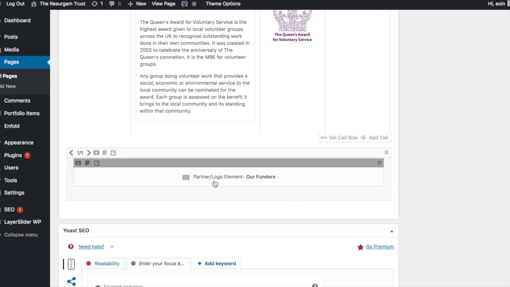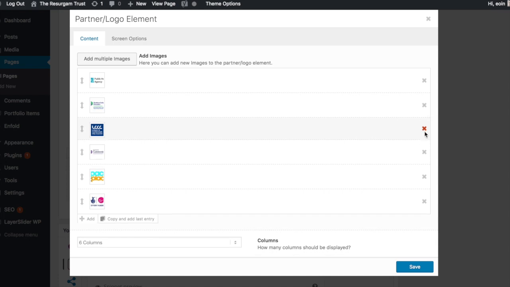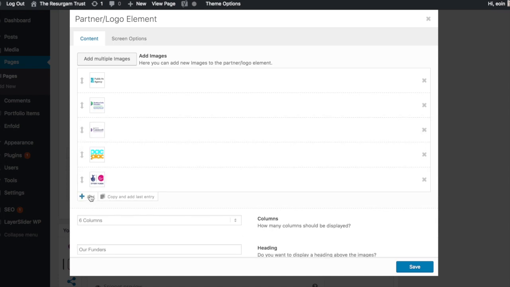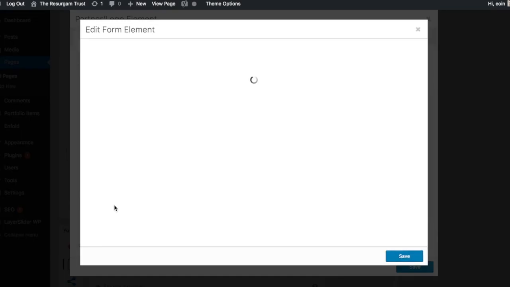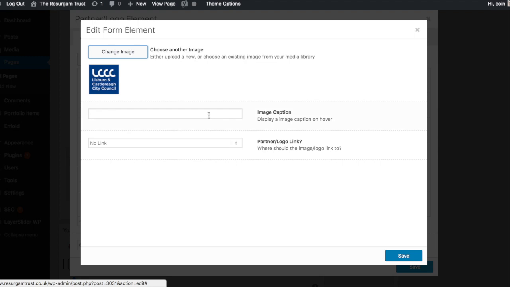On each page there's a partner logo element, and as you can see, if you just click on it, there's 1, 2, 3, 4, 5, 6. So if I didn't have the Lisburn Castlereagh Council logo in and I wanted to add it in, you would just press add, select that, change the image, and navigate the media library to find the image that you want to add in as a sponsor or a funder. The image doesn't need a caption and it doesn't need a link.